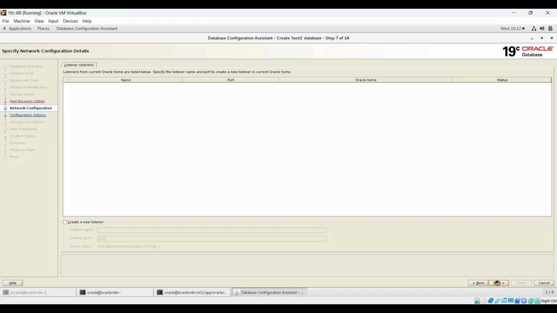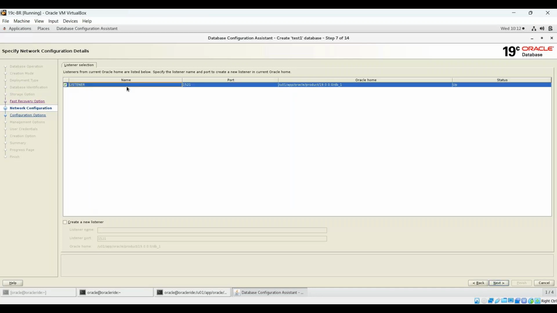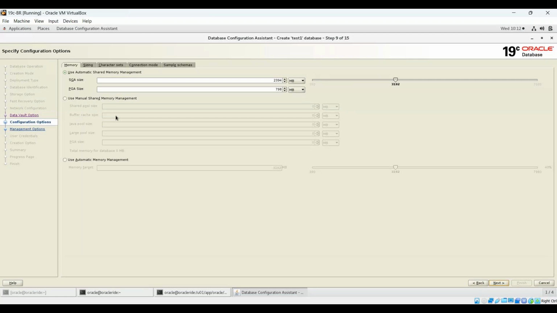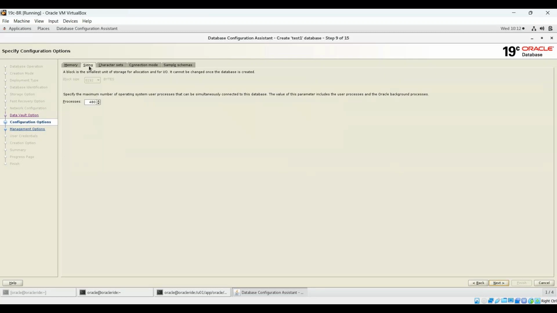And after that, your listener should be up and running. So that is the important thing. Otherwise, you have to create a listener and then you can use it. Okay. So just uncheck and then go to next. When you go to next, it will ask if you want a database wallet, that is a component in Oracle. Label security, no, I don't want. And these configuration options are where memory, sizing, character set, connection, and sample schema come.